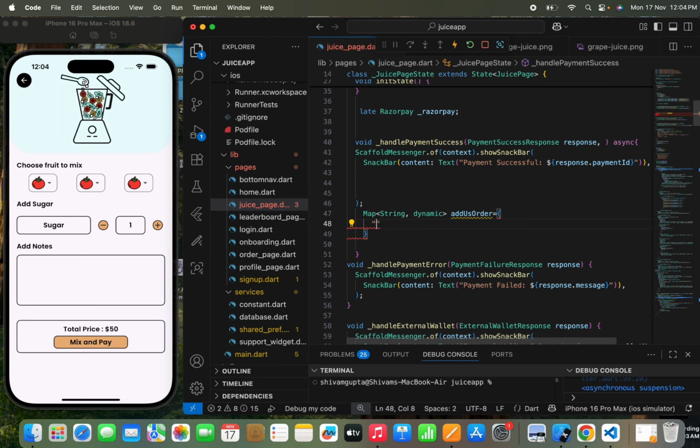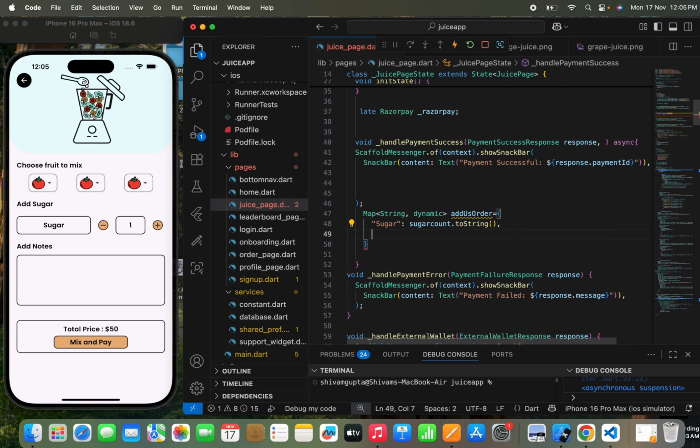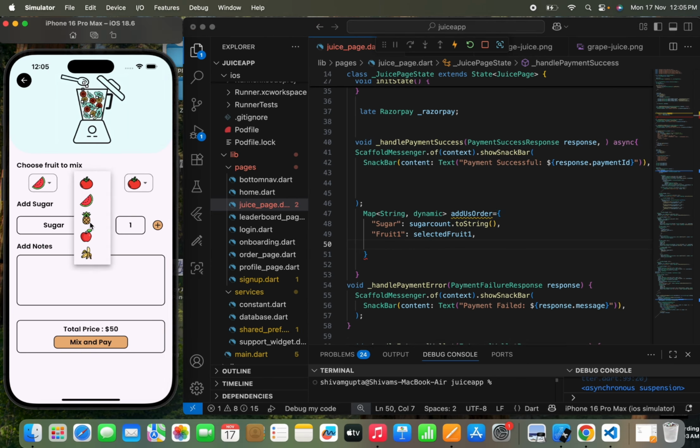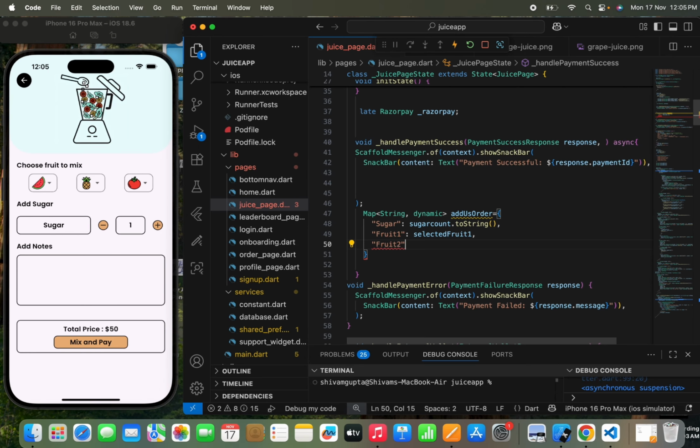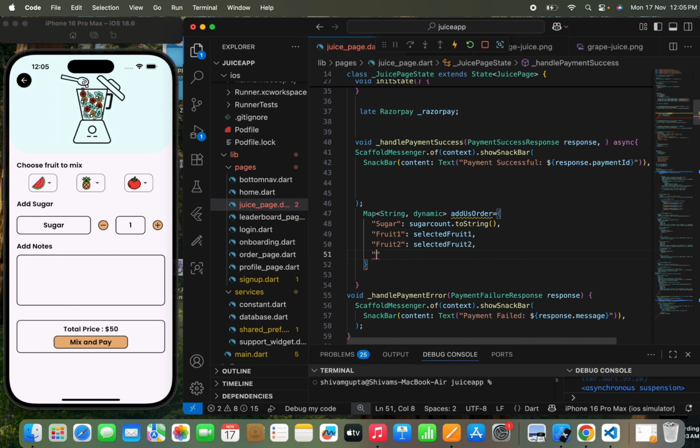Now here I just need to first pass how much sugar the user has entered over here. So I just need to pass sugar count dot to string, just to change the value to string. Then I need to pass the first fruit that they have selected from here. So I just need to write fruit 1, and we need to pass selected fruit 1, okay. Then I need it for the second one as well. So for example, they selected pineapple over here. I just need to write fruit 2, and selected fruit 2, then fruit 3, and we need to pass selected fruit 3, okay.